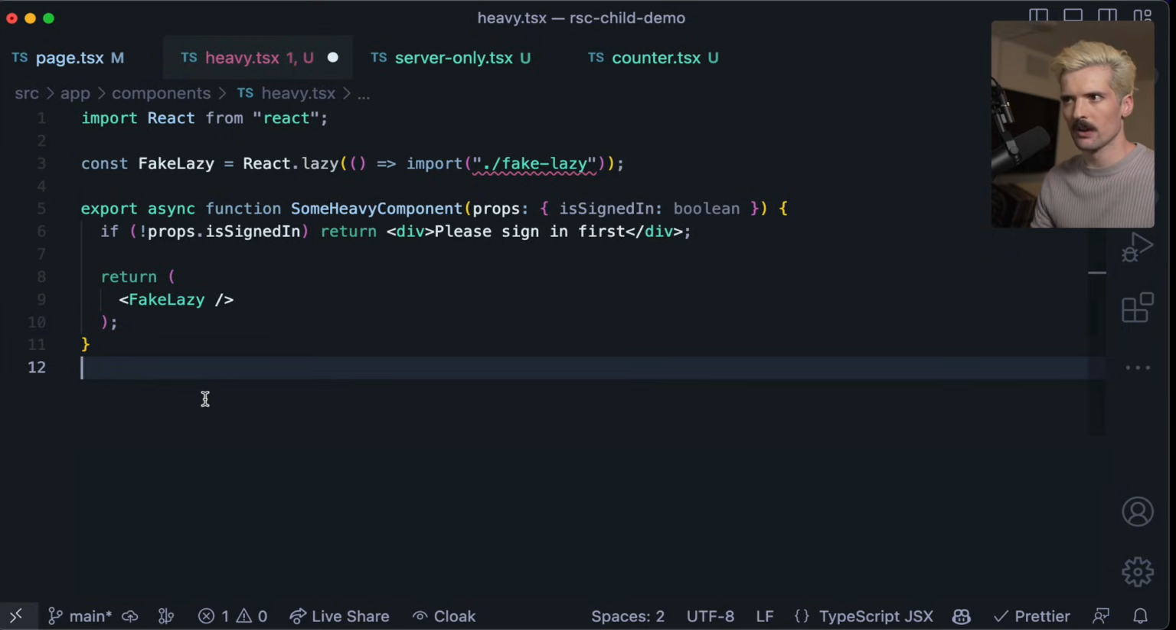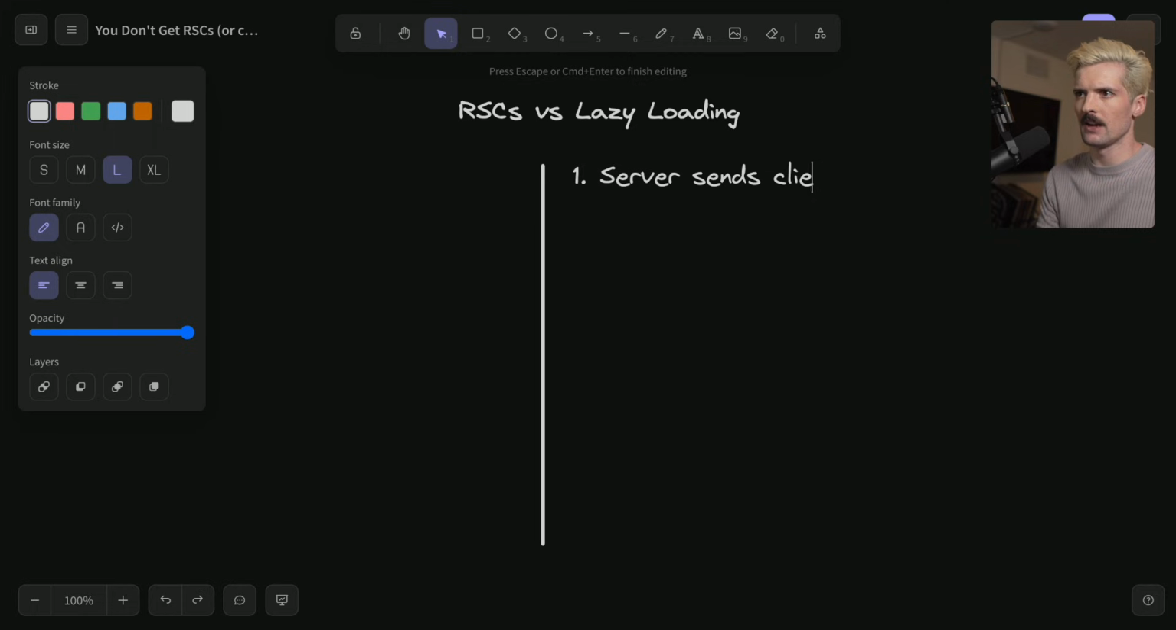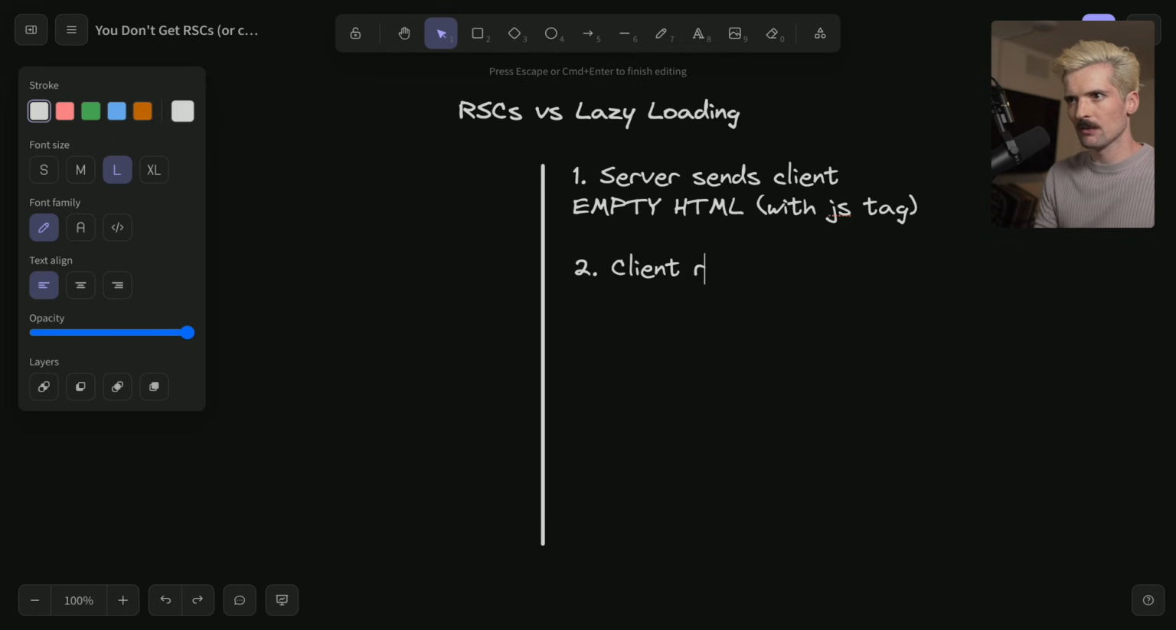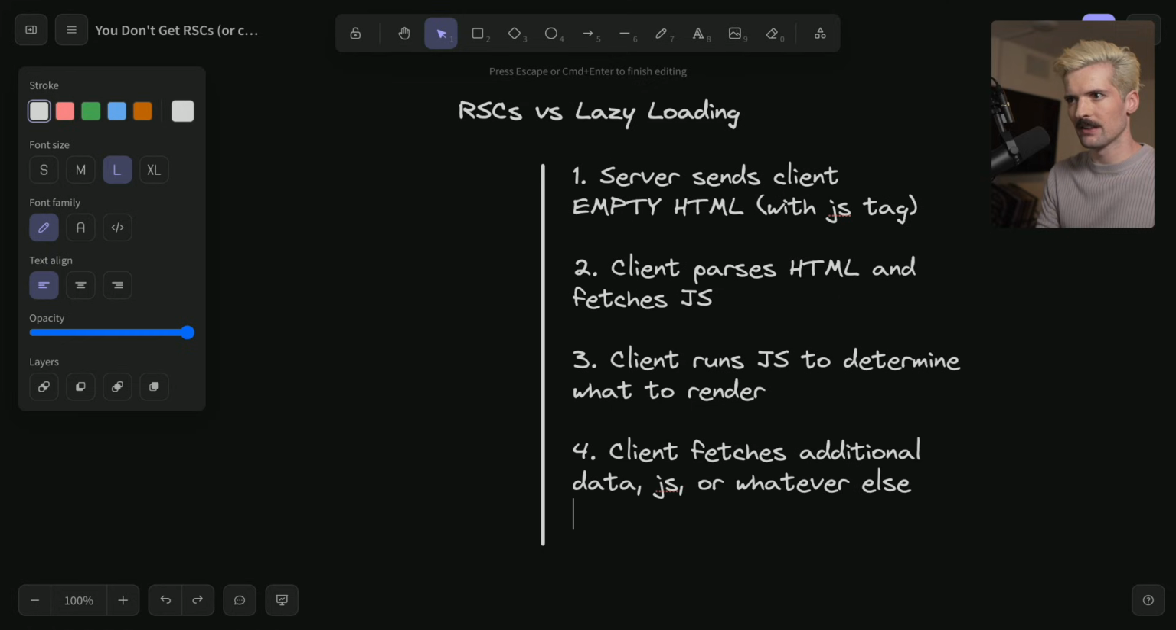Here is how this would work from server to client. Step 1, the server sends the client empty HTML with a JS tag. Step 2, the client parses the HTML and fetches JS. Step 3, the client runs JS to determine what to render. Step 4, the client fetches additional data, JS, or whatever else it needs to complete the render. Step 5, your page is rendered.